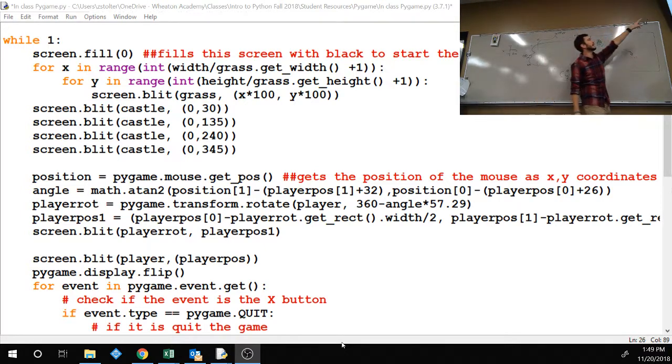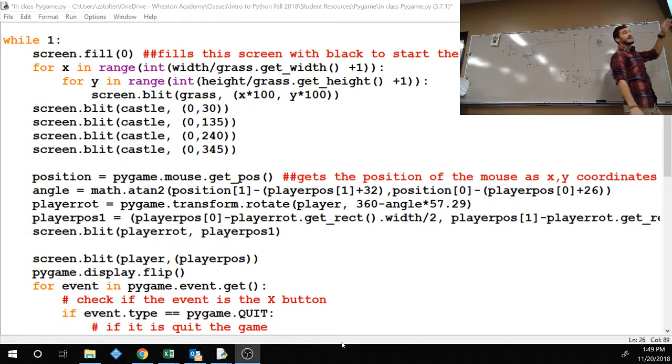So it is pygame.transform.rotate, right? We're just taking the image and we're rotating it a little bit. Player is the image, and then we have 360 minus angle times 57.29. I believe that's radians. I think this right here is converting it into radians. Again, can't remember my arctangent or any of my geometry. Does that make sense? Right, all it's doing is it's rotating the image.